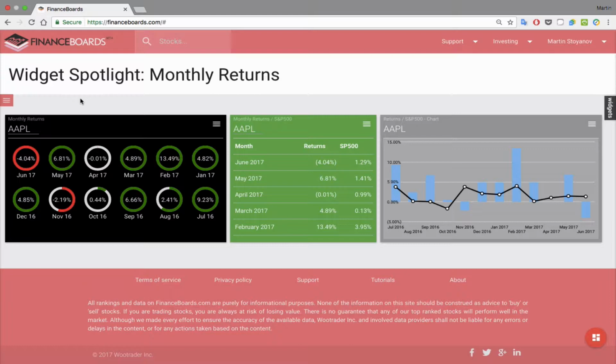The widget in the spotlight today is monthly returns. For the last 12 months, this widget displays the monthly returns, green being positive and red being negative, of a stock as a percentage. This graphical display makes the widget a great tool for seeing a month-by-month history of the percentage change in the value of a stock. This allows the researcher to see what trends might be occurring, the volatility of a stock, and this 12-month history of the stock's change in value.